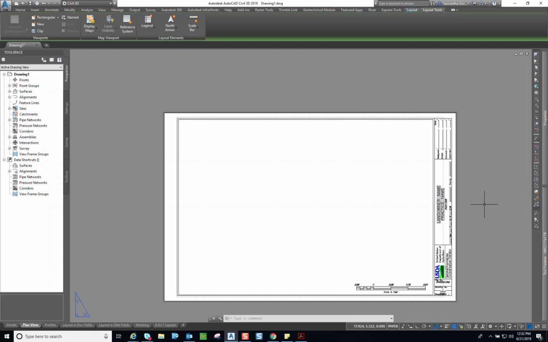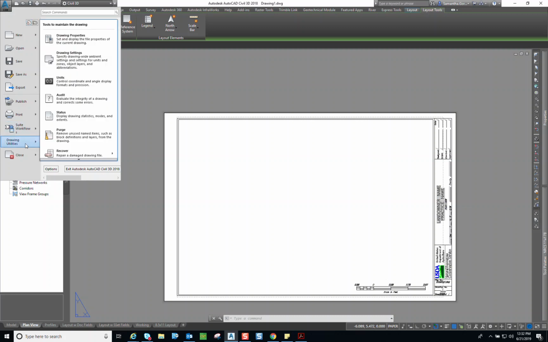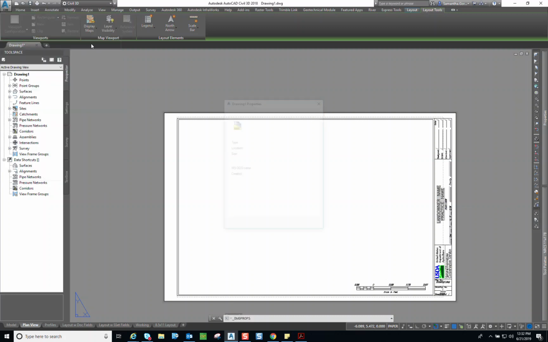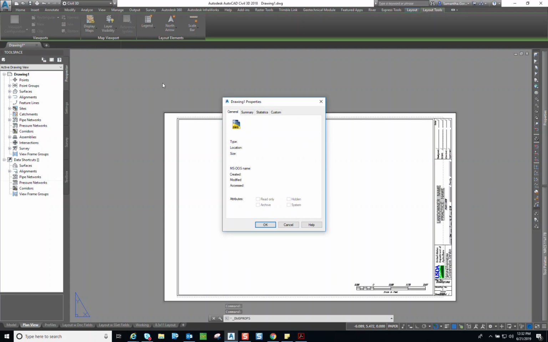In order to do that, we don't want to double click in here and change the name. We want to go to this big A on the top left hand side and go to Drawing Utilities and Drawing Properties. Once we have Drawing Properties open, we're going to go to the Custom tab, and you'll see there's Custom Properties, and it has all of those blank fields.